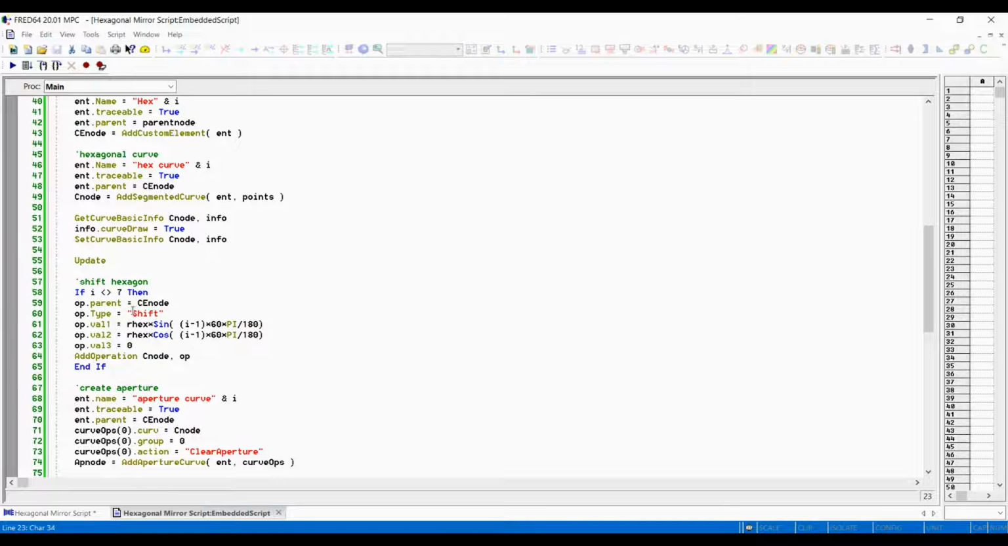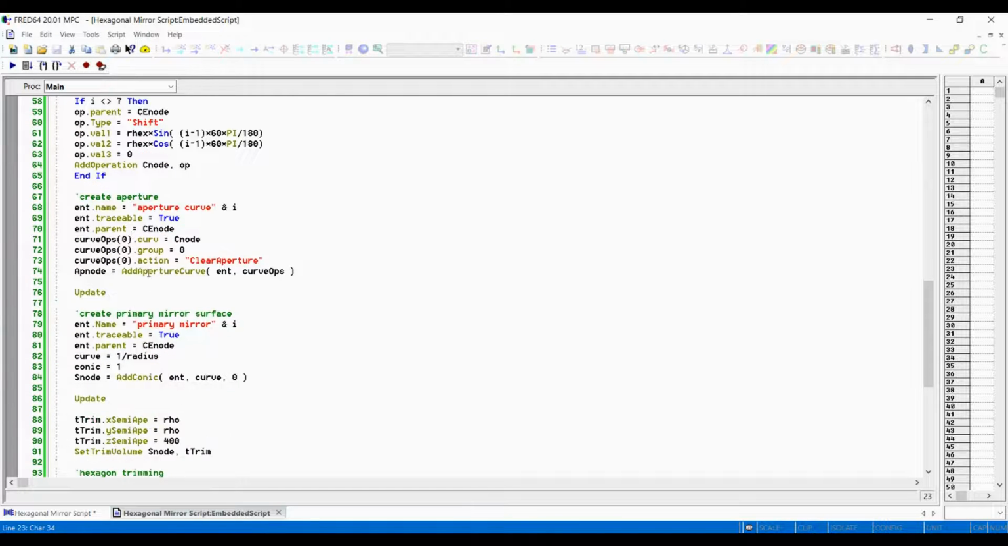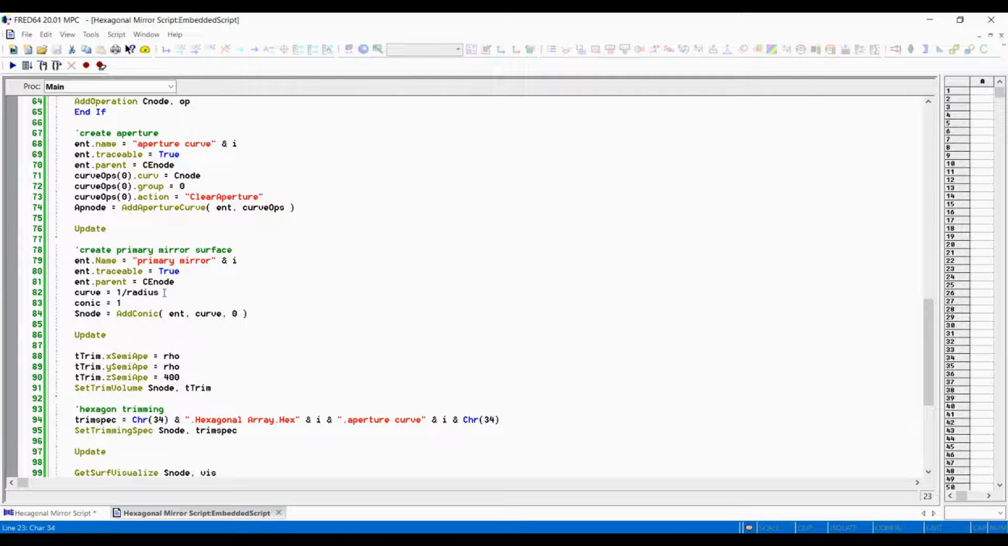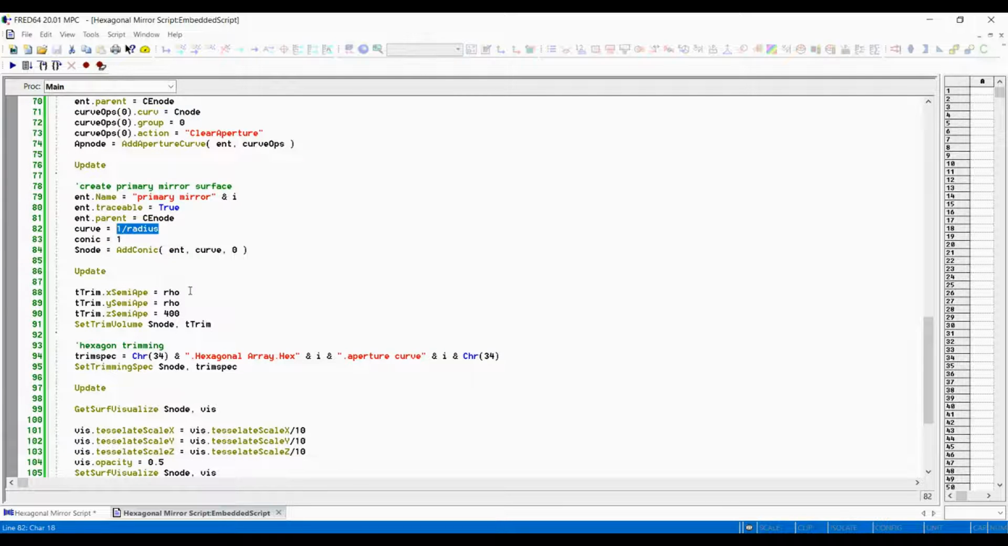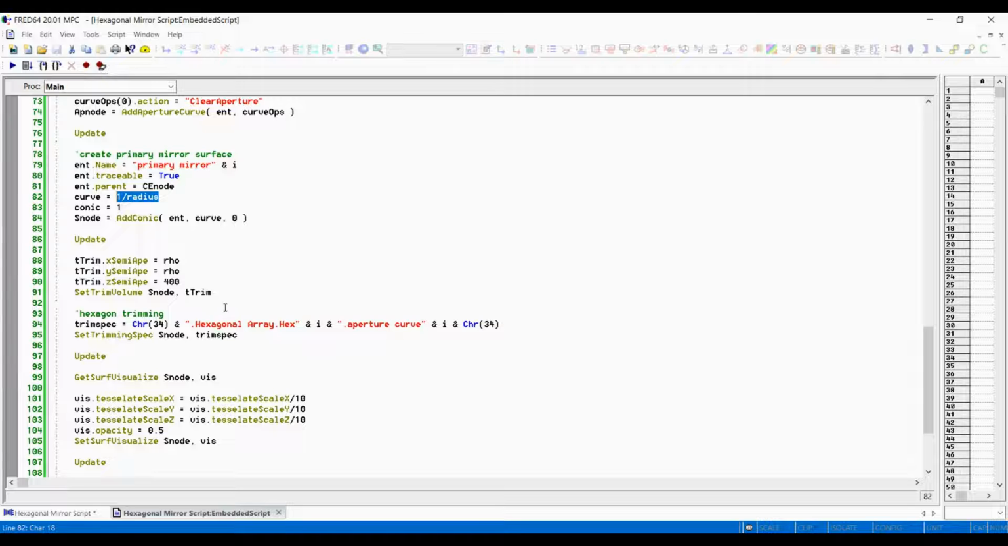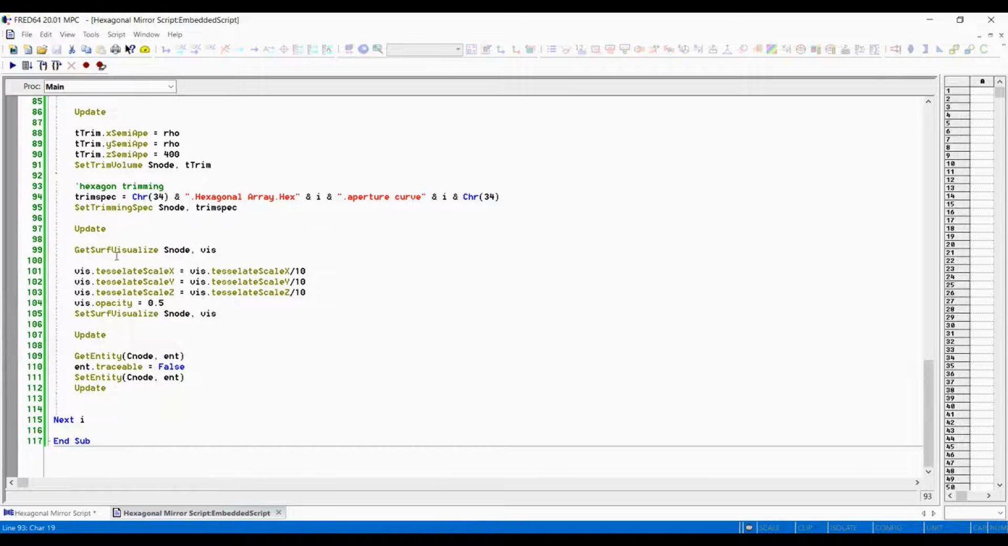After we've done that, we're going to shift each of the hexagons into their position on the array, and then we're going to convert the segmented curves into aperture curves. After we've done that, we're going to create our trimming aperture. Here, as I said above, we define our radius of curvature to be 1 over the radius, which is 2000. Here's where we set our hexagons to trim that aperture.